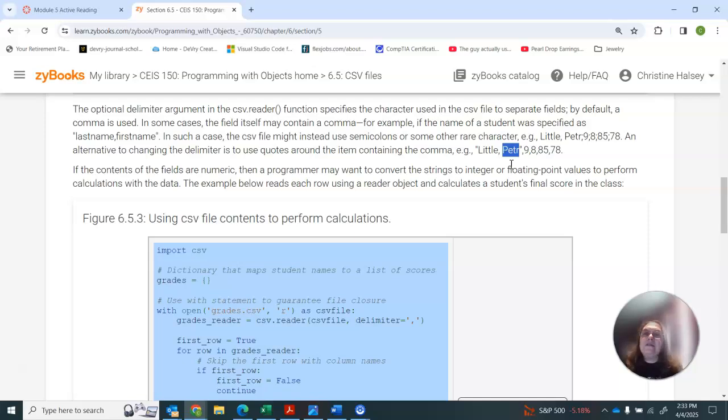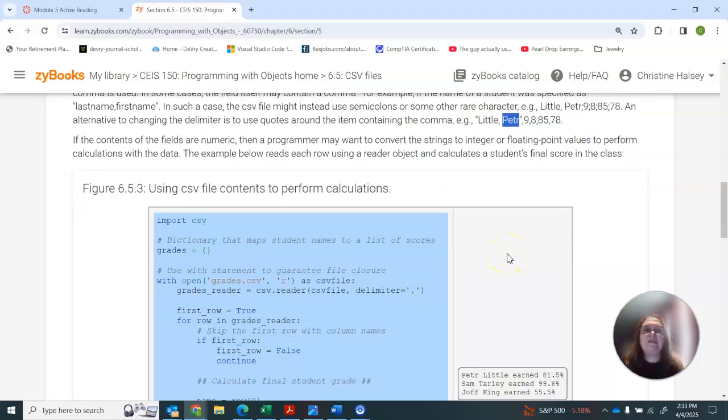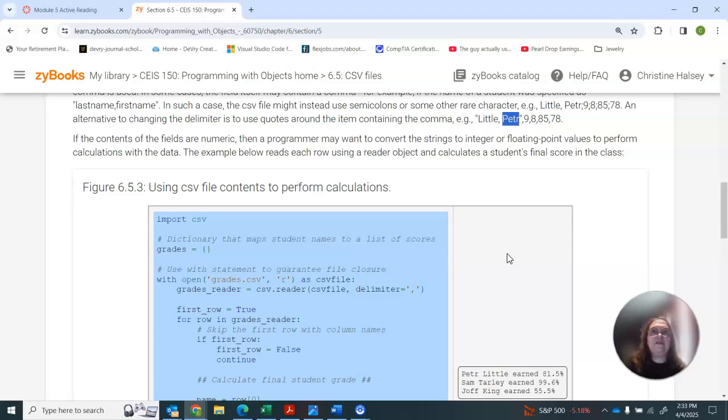If the contents of the field are numeric, then a programmer may want to convert the strings to integers or floating point values to perform calculations on the data. So remember when we saved it, it said it had to all be in string format, so now we have to take it, and if it's a number, we have to convert it back to a number.